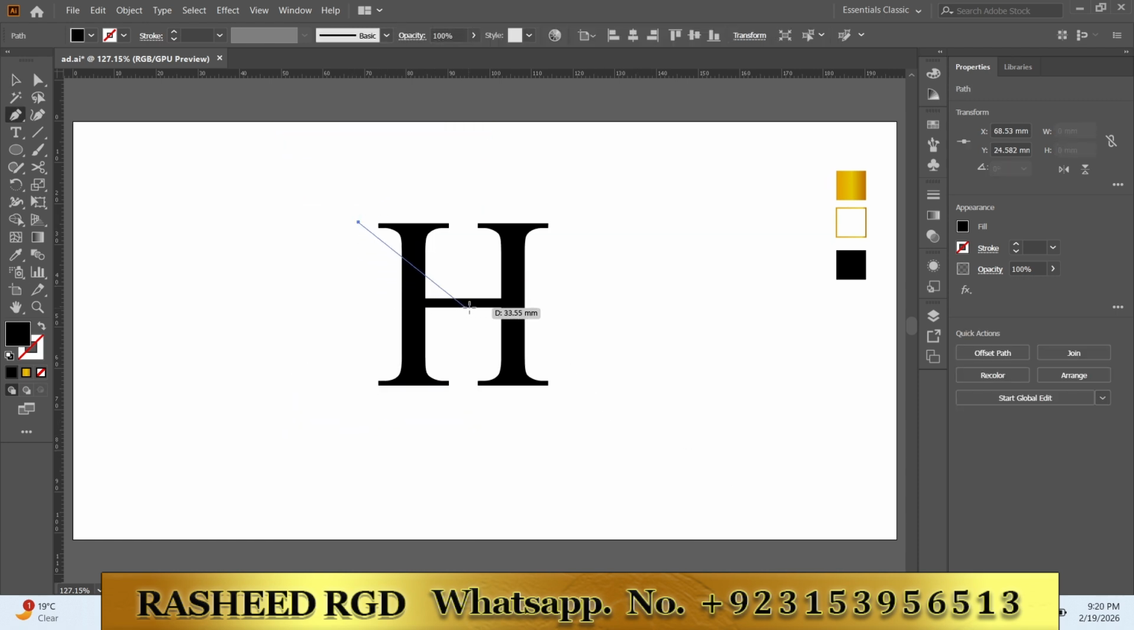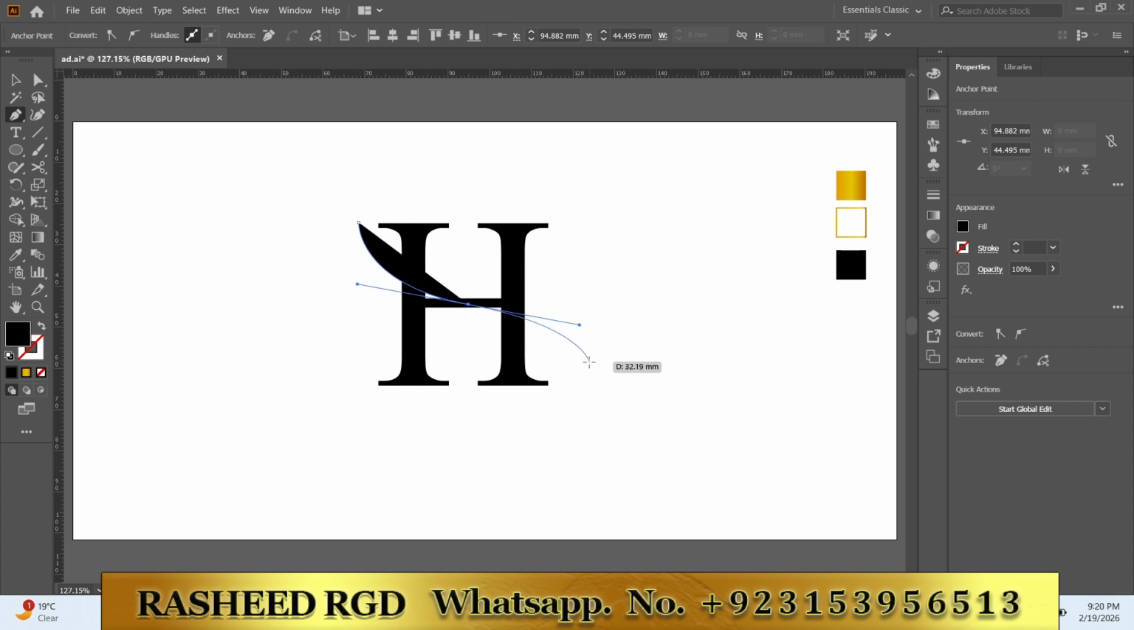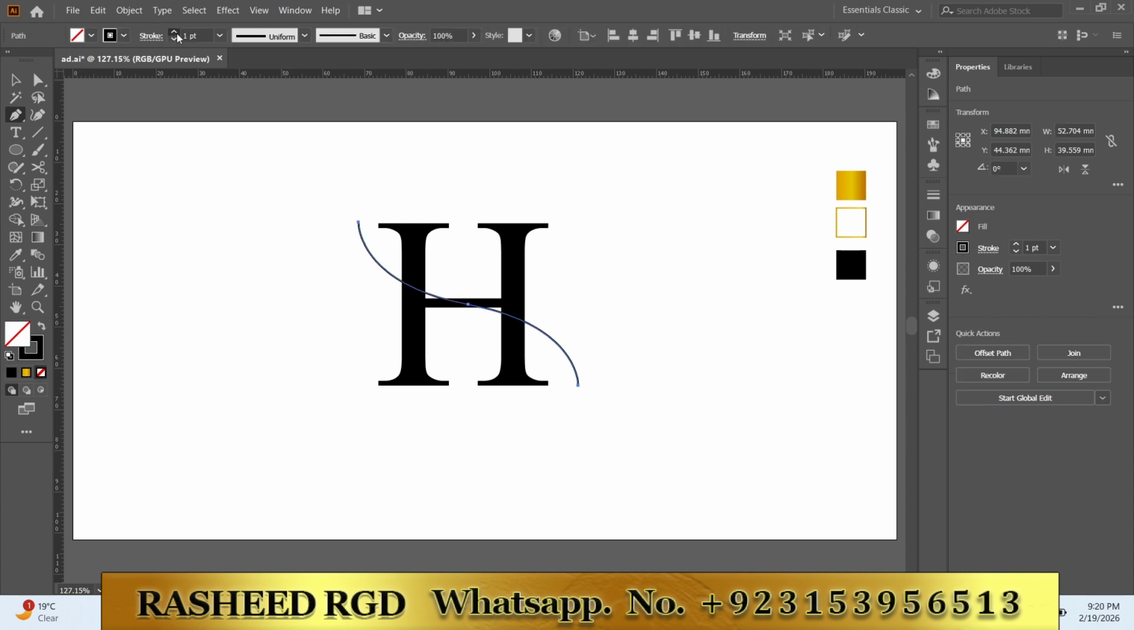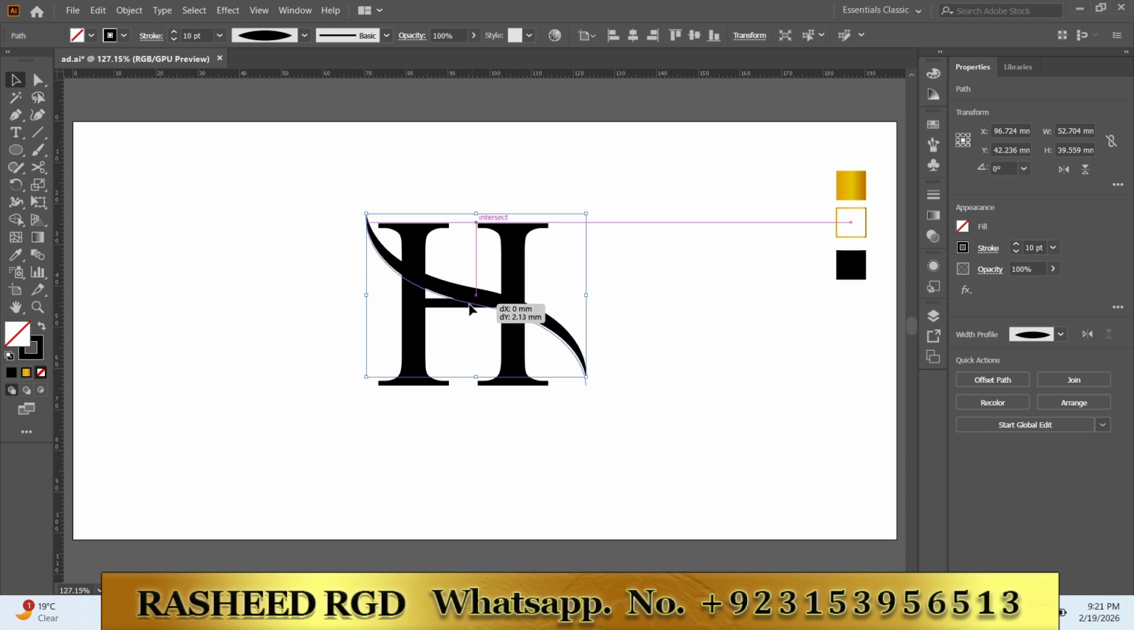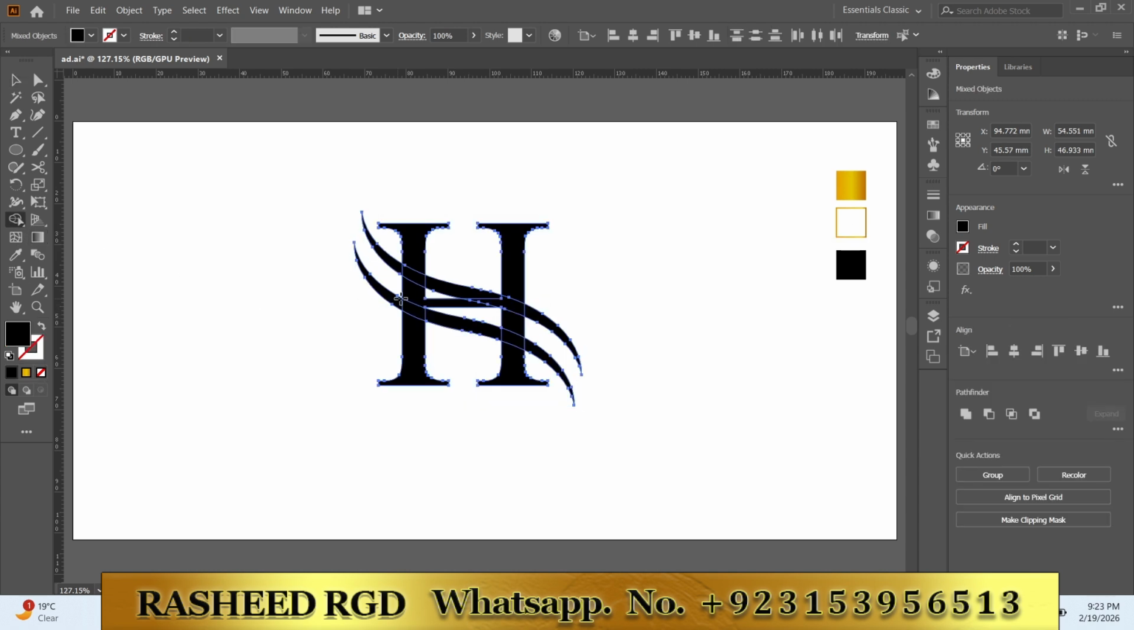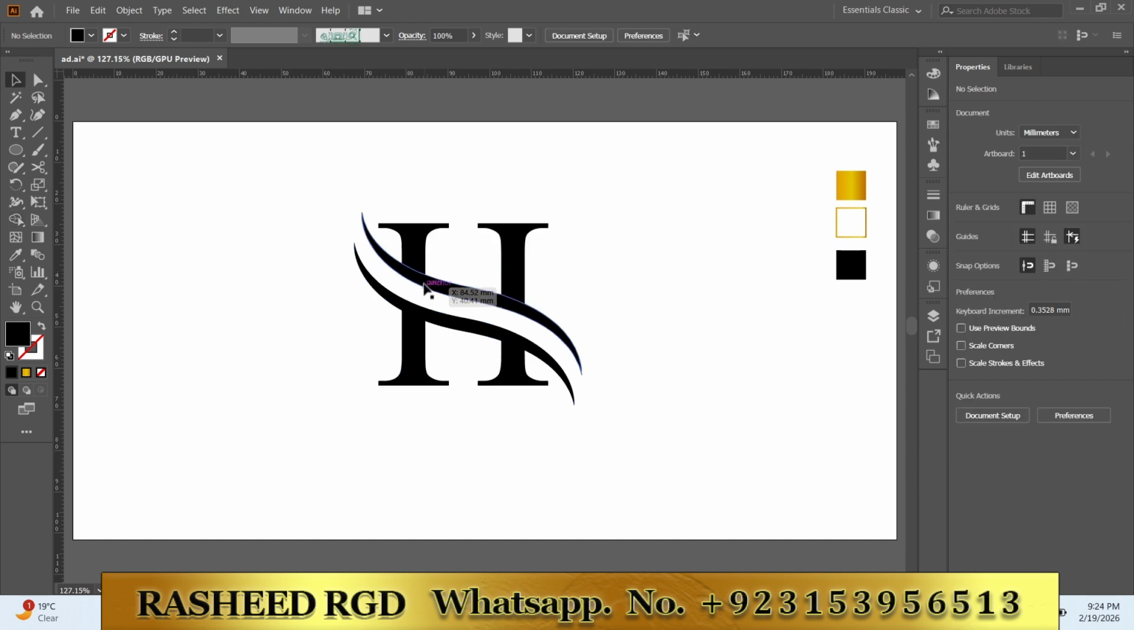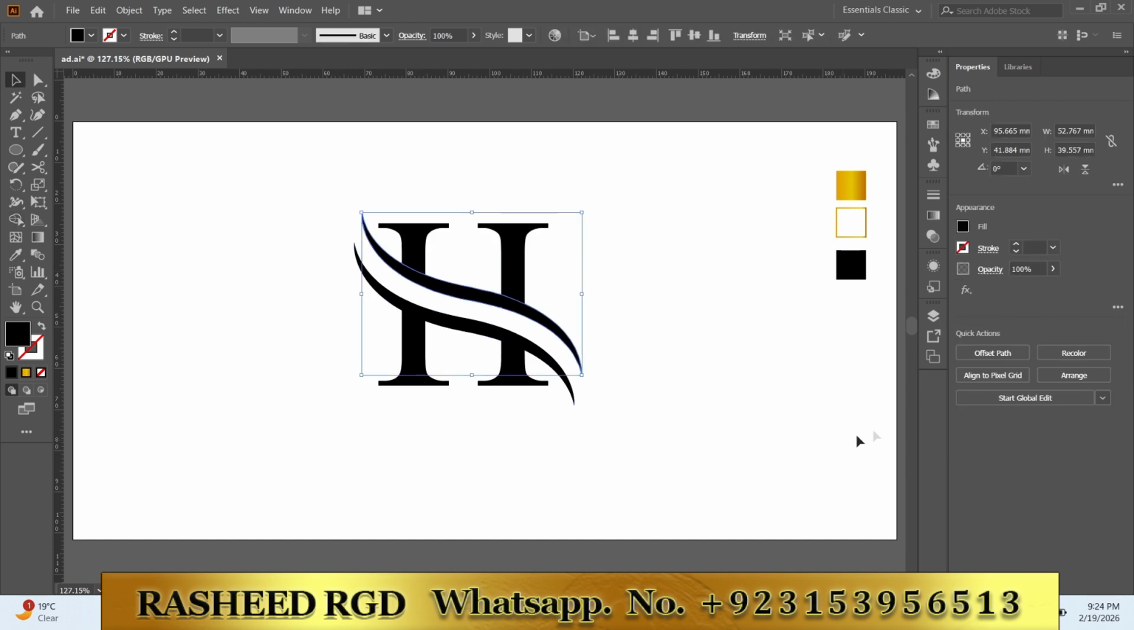Now we will create the stylish S shape inside the H. Select the Pen tool and draw two smooth curved lines diagonally across the H. Increase the stroke of the lines. Adjust the curves carefully to make the shape look elegant and flowing. Then taper the edges to make both ends thinner. This will create a luxury ribbon-style S shape.